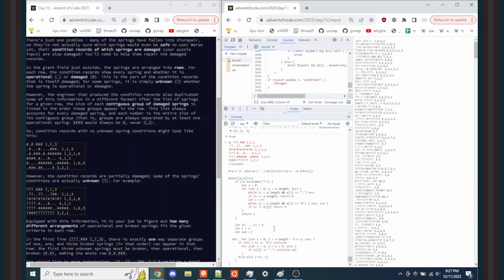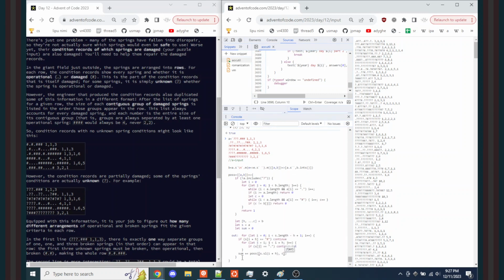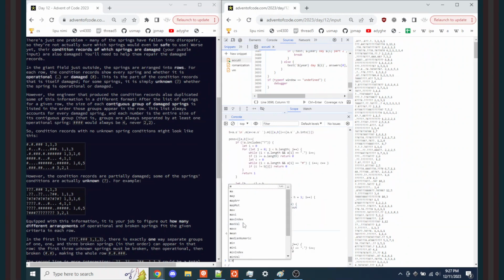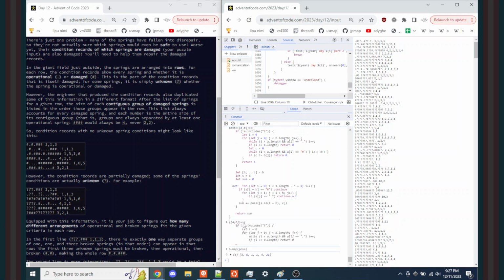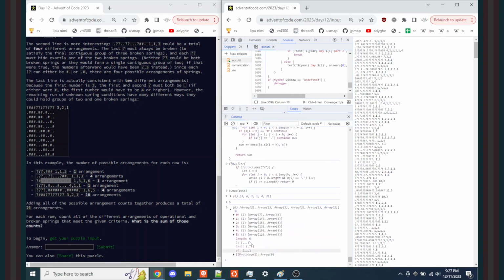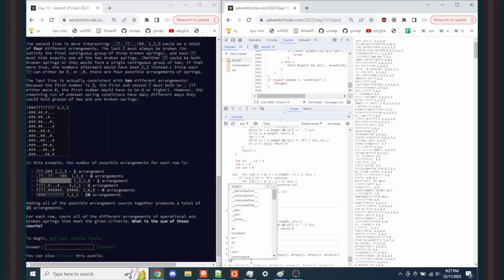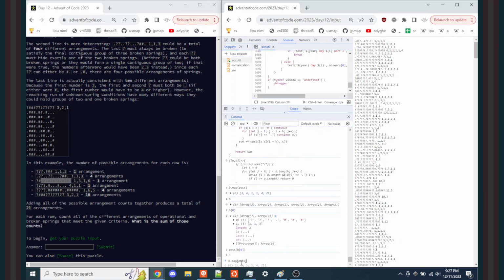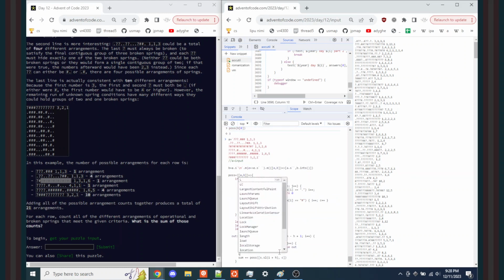Now let's make this 0, 0, and 1. We have sum equals 0, sum plus equals this, I guess. And then return sum. So then b dot this doesn't seem right. Yeah, okay. B0 is this one.